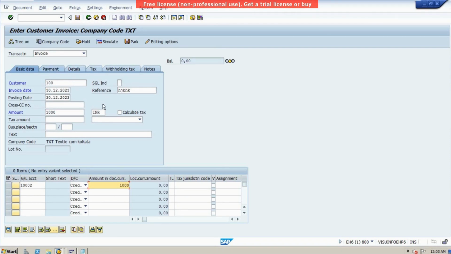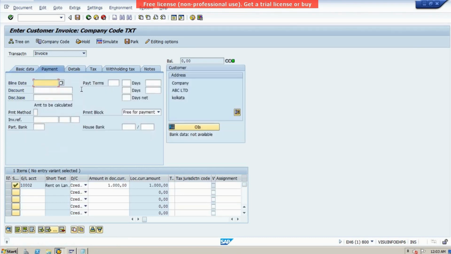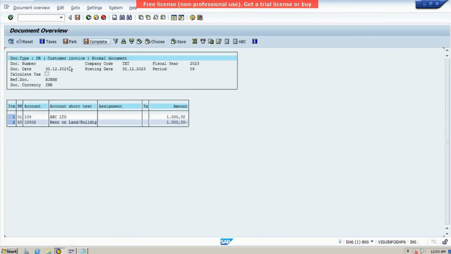Going to the payment, I have to correct the baseline date. Giving the date, and then clicking on simulate. Obviously the customer will be debit, and rent on land and building will be credit. Let us simulate, and then I'll post it. Yeah, so customer debit to rent on land and building. So saving it, 1000 rupees. After saving, we'll do the payment posting.